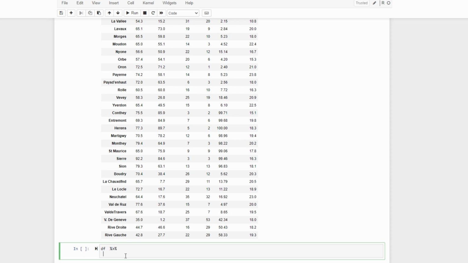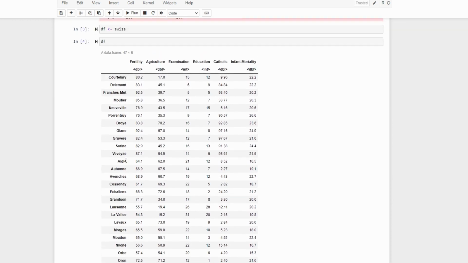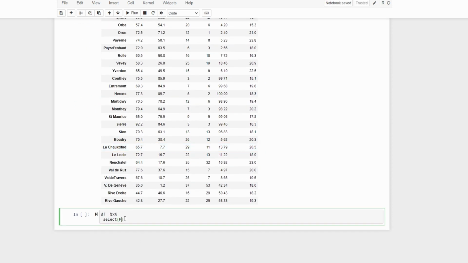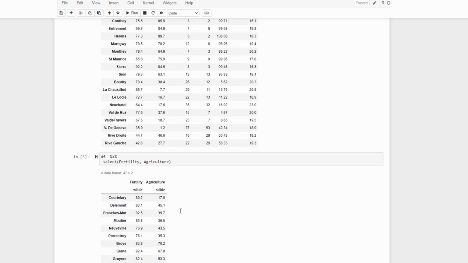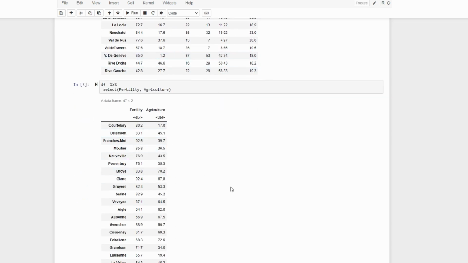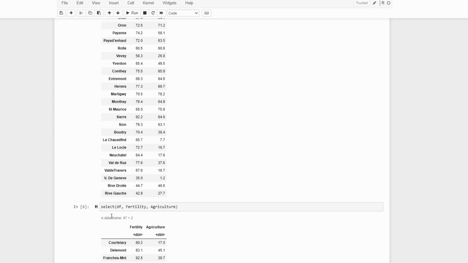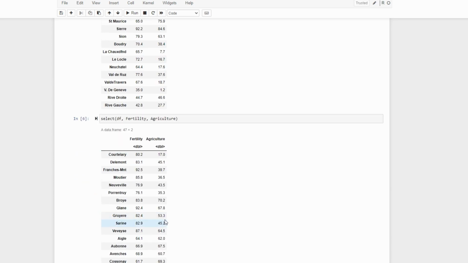So what we can do is we can do select, and we can select the specific rows we want. So if we wanted fertility and agriculture, we would just put in fertility and agriculture. And if we run it, hitting Shift Enter, you can see it only pulls in fertility and agriculture in there. The other way you could do this is you could do select DF fertility and agriculture. And it would give you the same thing if you didn't want to use that pipe operator. So that's how to select specific ones.